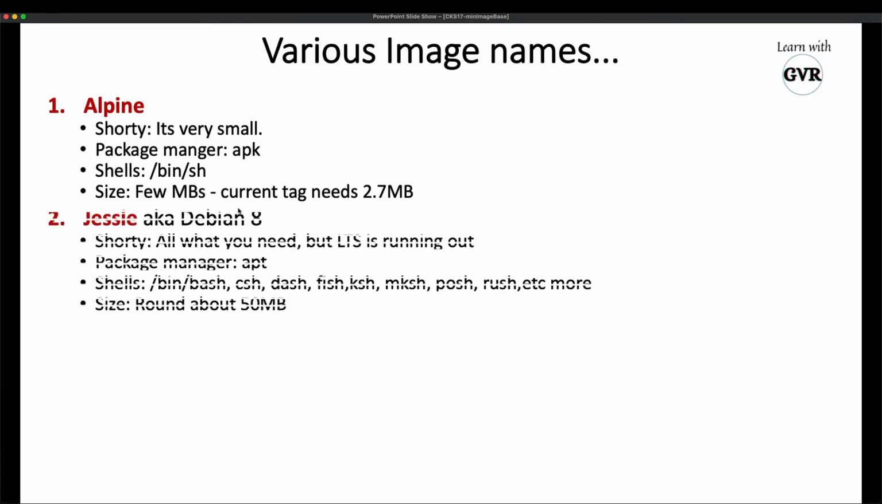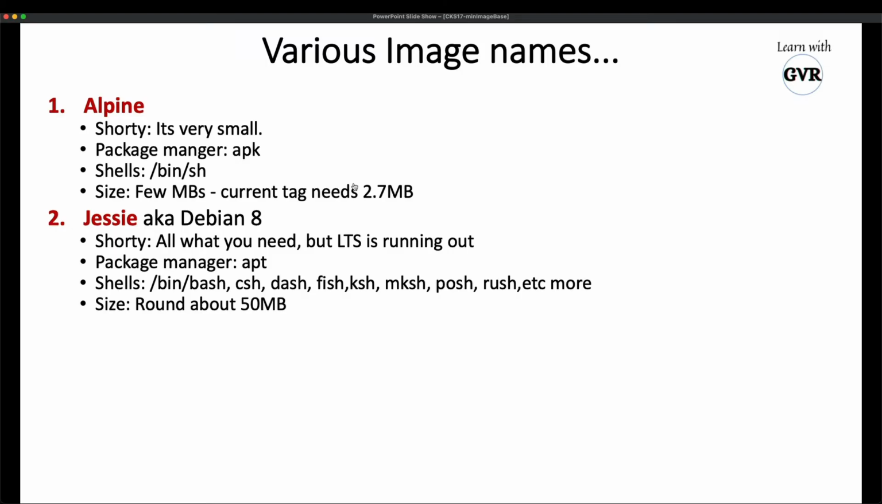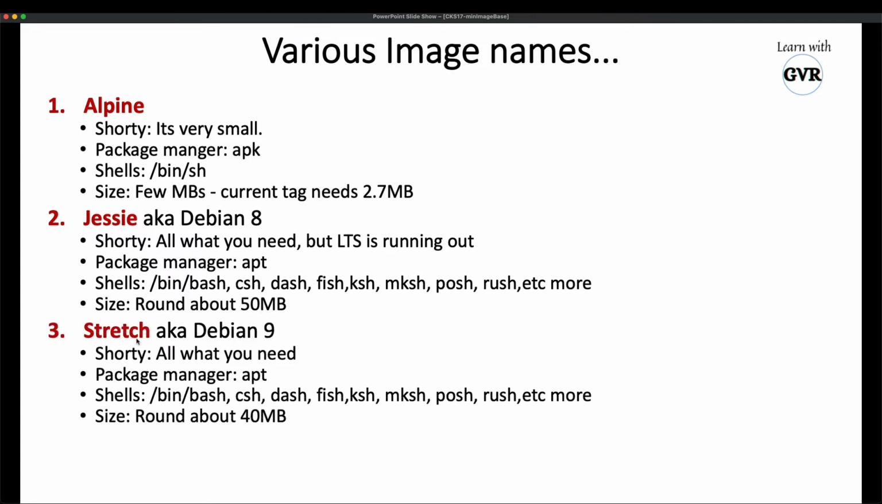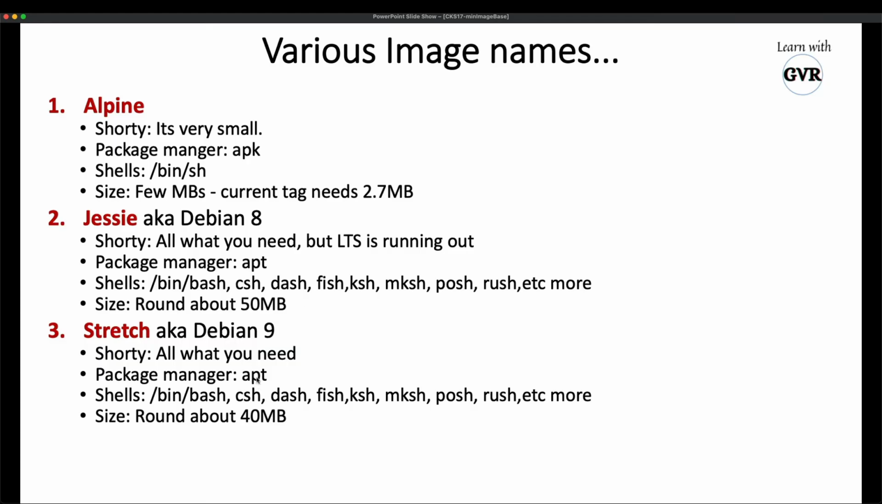Now the next is basically Jessie. This is also one of the image names that you will be able to find in Docker, right? And that has a lot of shells: bin bash, csh, dsh, fish, ksh, mksh, zsh, there are many more, and its size is a bit higher. Then the third one is Stretch, which is basically a Debian 9 based version. That's why there is a difference. If somebody is using Debian 9 or Debian 8, Debian 8 means Jessie.